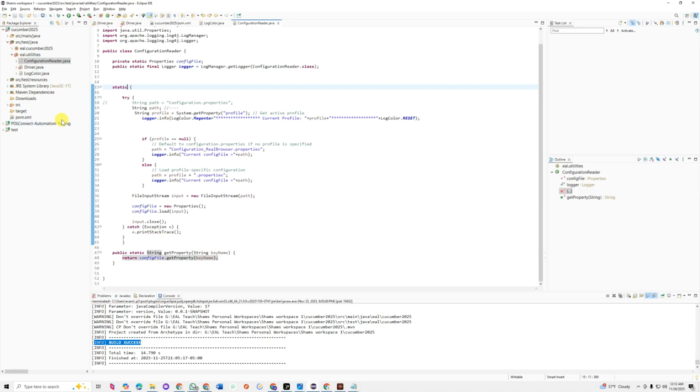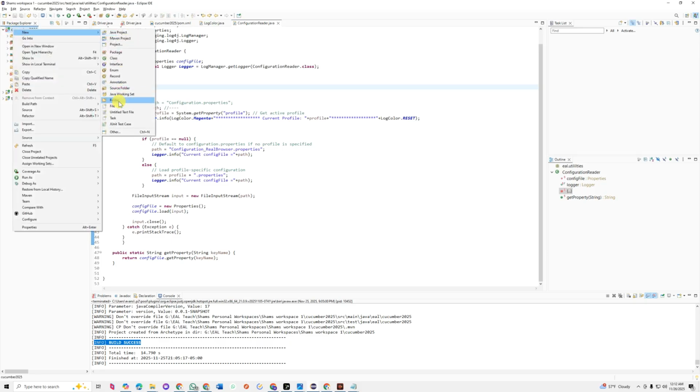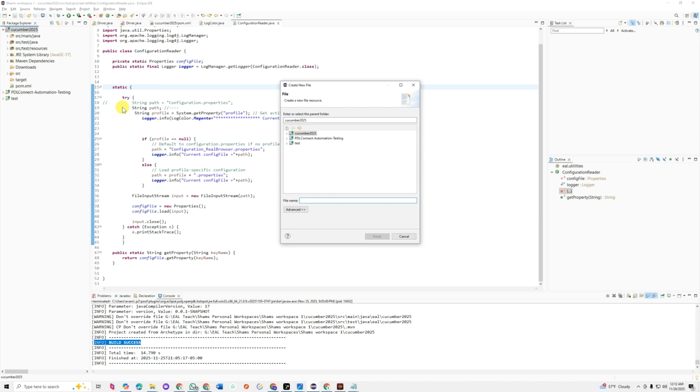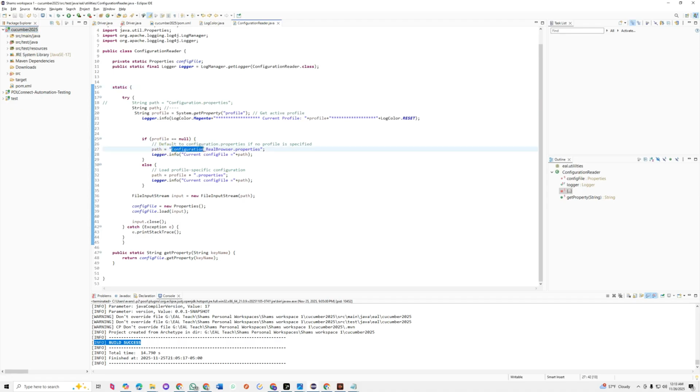Your error will go. Now the main part: why we have created this, and what types of configuration files we are going to read. So what I'm going to do is create a file here directly. New, file. We can avoid this real browser thing. We can just write configuration.properties for now. Save it.